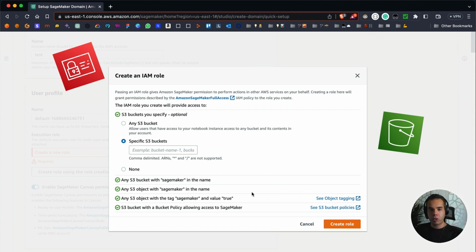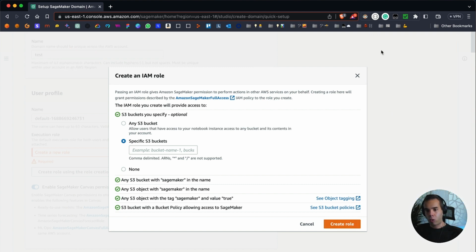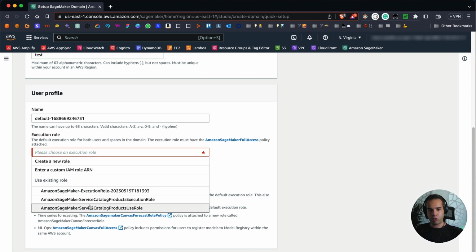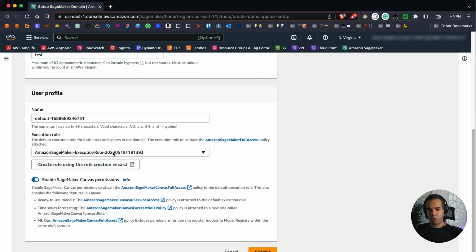So when you create this new role, you press create role. It'll auto create this into IAM, which is Identity Access Management. You'll then find this in the dropdown, that role. So I already have the execution role here. And then we're going to need to make sure that this says enable SageMaker Canvas permissions. And this is what is going to allow us to use these different policies in our IAM role.